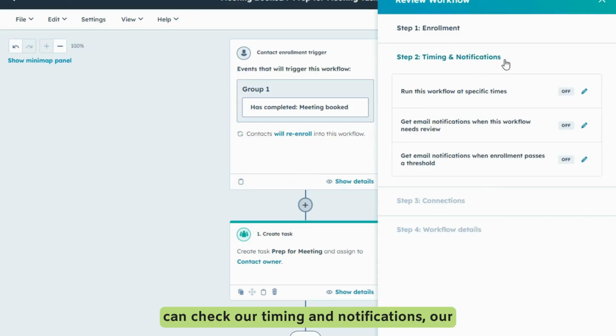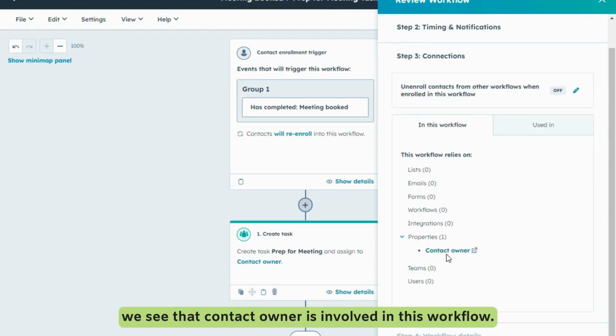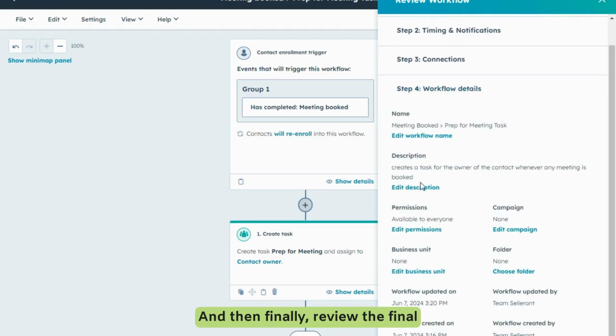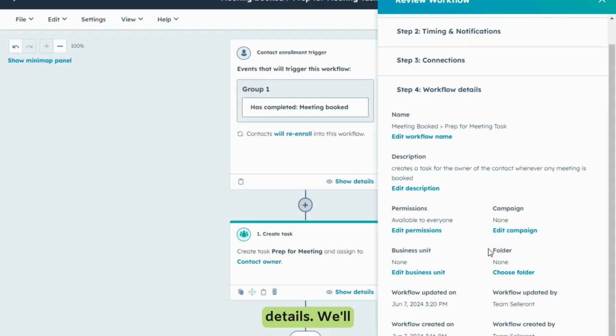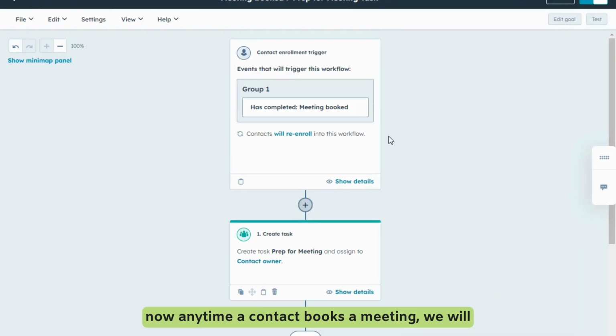We can check our timing and notifications. Our connections, so this is where it may affect other areas in your CRM. So here under properties, we see that contact owner is involved in this workflow. And then finally, review the final details. We'll turn it on. And now, anytime a contact books a meeting, we will get a task to prep for the meeting.